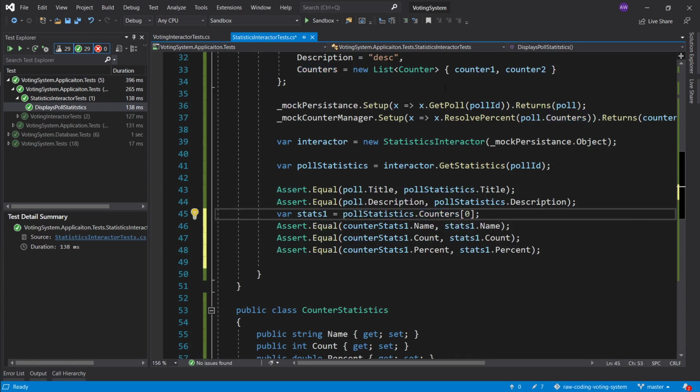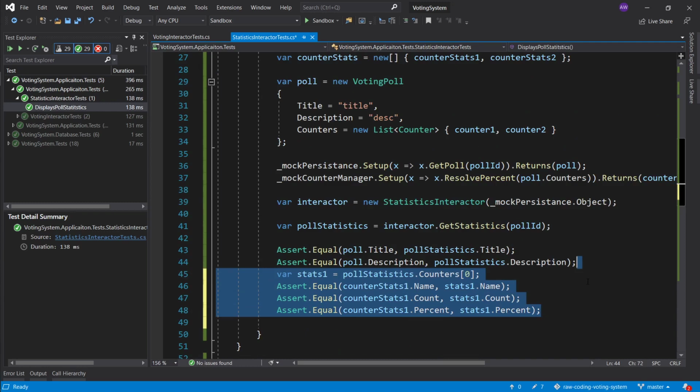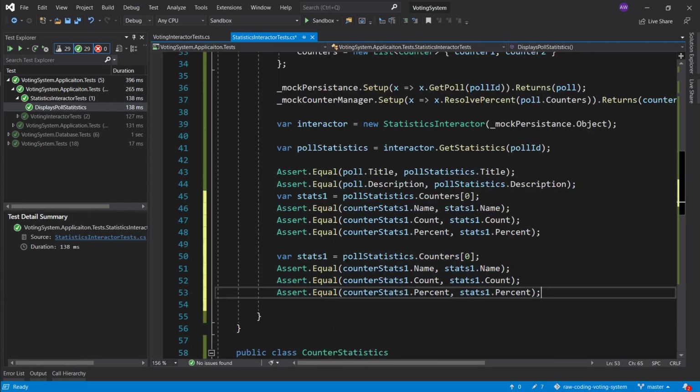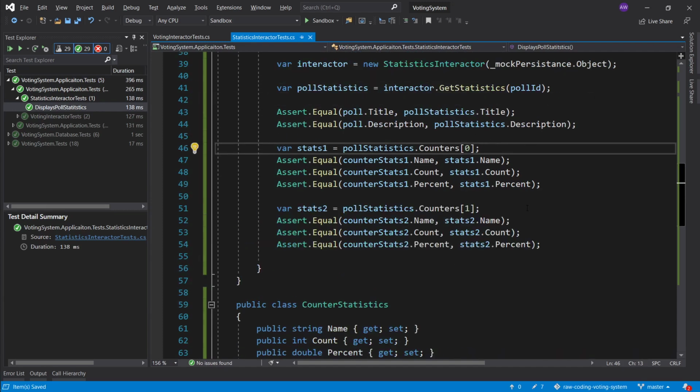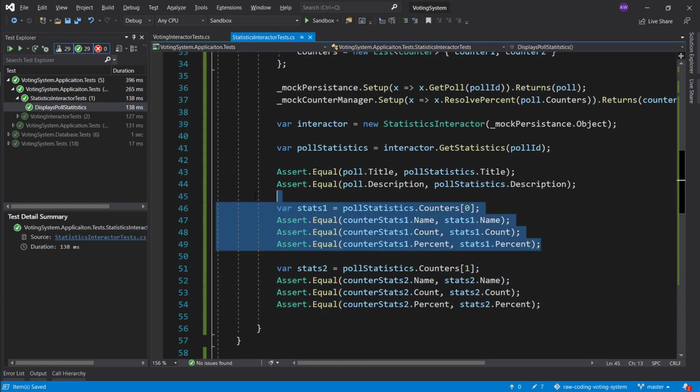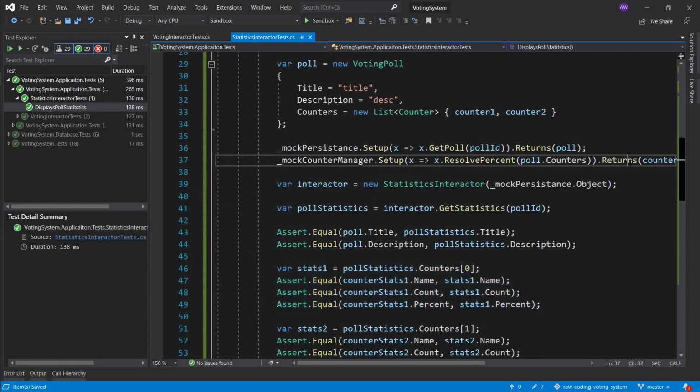And I want to make sure that I do the same for my second one. Okay, so let's grab that. Let's grab our counterStats2, replace these three, and replace, oh, these are stats1, let's replace this with stats2, and make sure that we grab the second one. Okay, so at this point we're going to be checking both of our counter statistics that are going to be returned from the mock counter manager. So let's go ahead and run this, make sure that this fails before we go in.